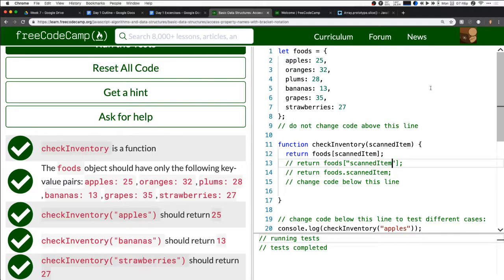So apples, it's okay, totally happens. But it's a good note, right? This parameter is essentially what is assigning the value to scanned item. So apples is getting passed in to the scanned item. So scanned item is now equal to apples.